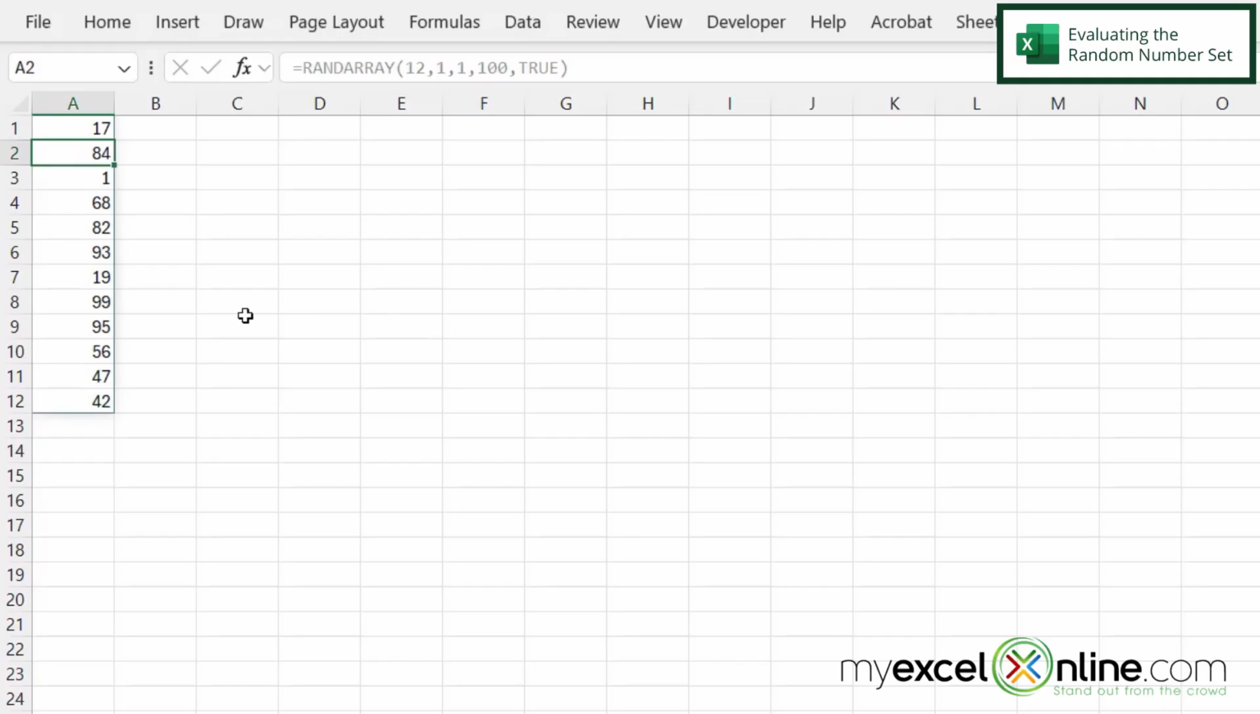And I can see that I'm being returned with a whole bunch of random numbers right here. So if I were to click in A1, go to the end of my parentheses, and hit enter again, I'm now returned with a different set of random numbers.